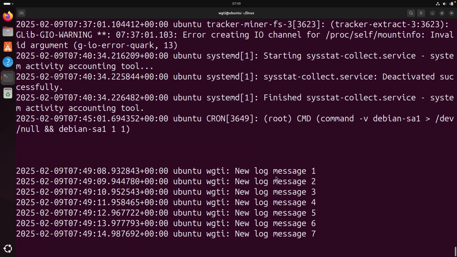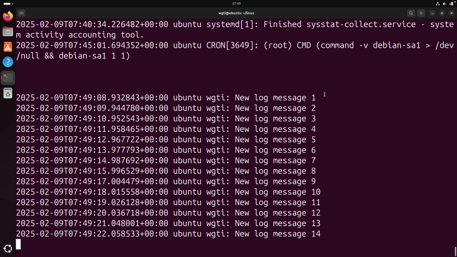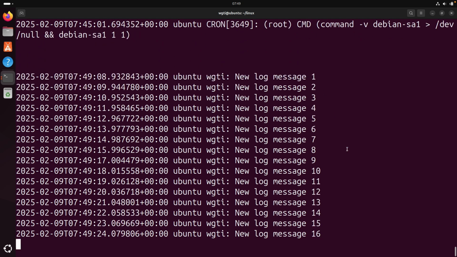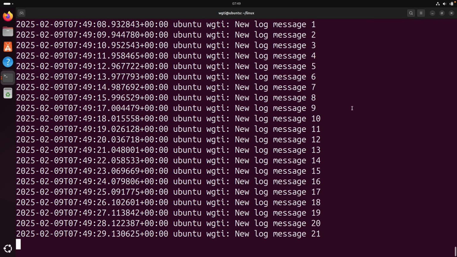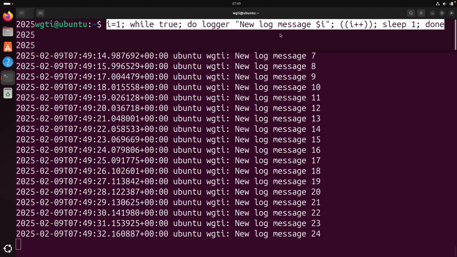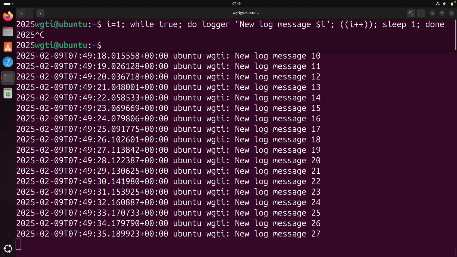So when I press enter on this other terminal, this will run, and as you can see, the new log messages are arriving here, and I don't need to do anything. This is just open, and it shows us the latest log messages. Let me terminate this command. If I press Ctrl and the letter C, this will terminate the command and it stopped the log messages.